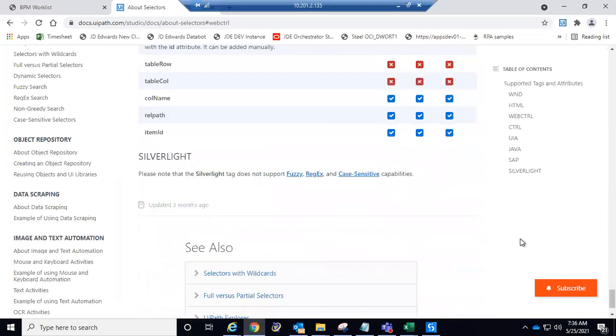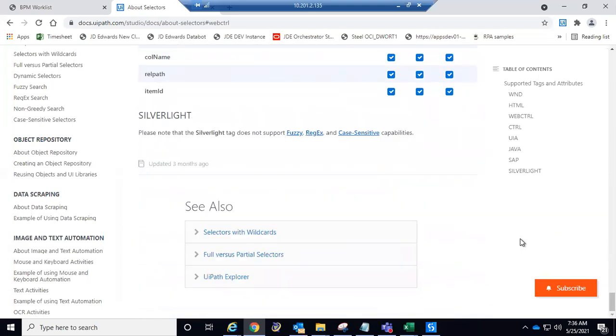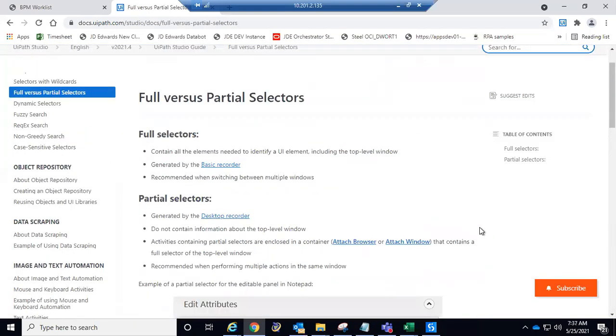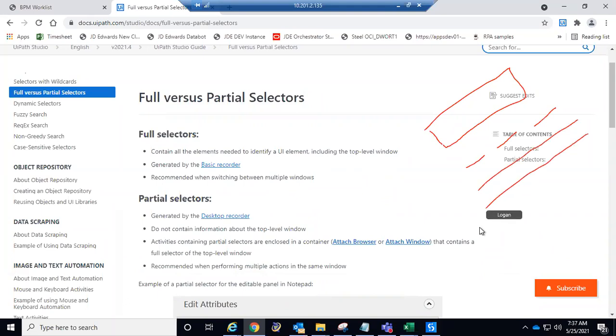So now we're going to see the types of selectors. Okay. Can you see full versus partial selectors? Click on that. So you can see the difference they have given. Full selectors contain the entire element details. Suppose I have used close application. So the close application will have the full detail. That means which windows, what is the application type, what are the details, everything will be there. So this will be called full selectors.